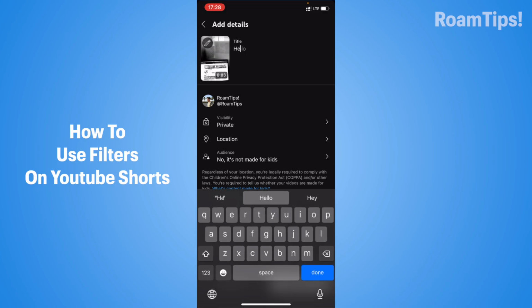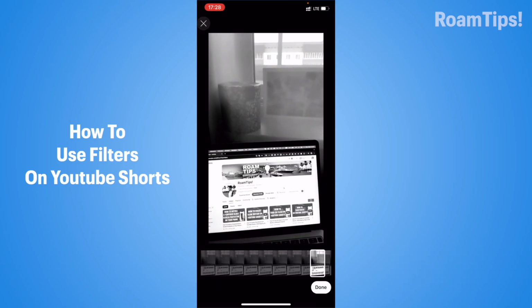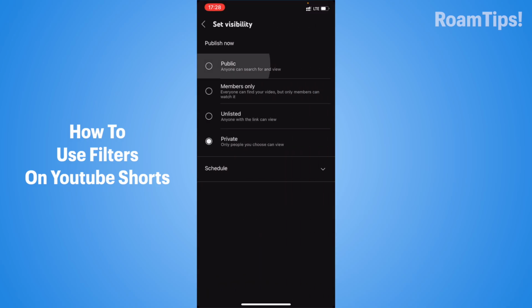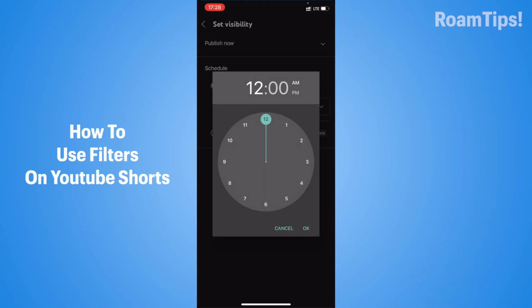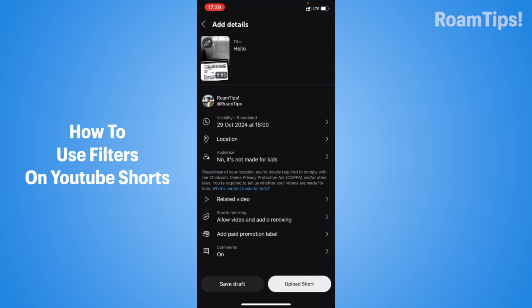Right title, click on done, click on left corner pencil, change preview and click on done, visibility public or after post, select date and select time, AM or PM, click on OK, click on back, and click on save draft or upload shorts.